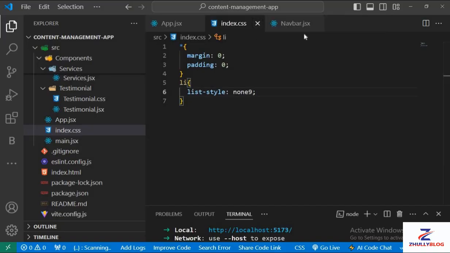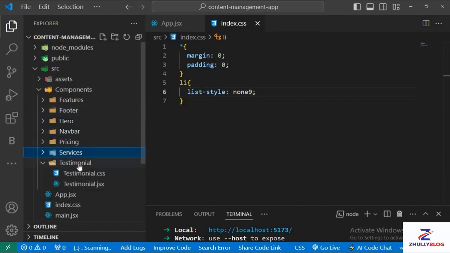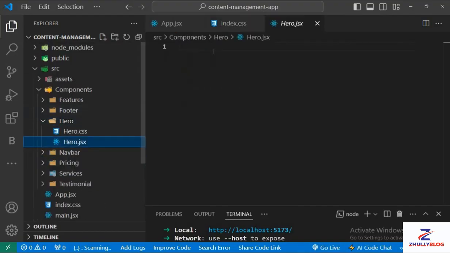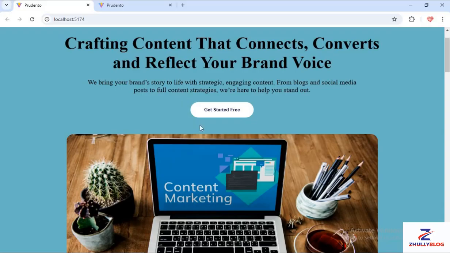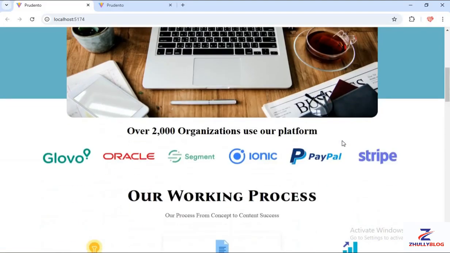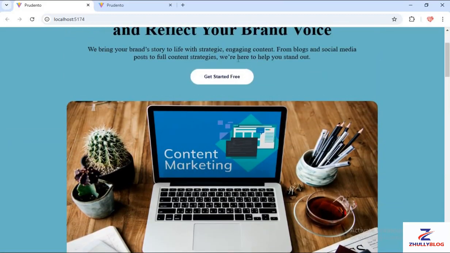So I'm going to close navbar.css and navbar.jsx, and then we're done with navbar. Next is the hero section. For our hero section, we have text at the top, and then we have an image here, and also we have this trusted section as well. So we need to create div tags for each of these.